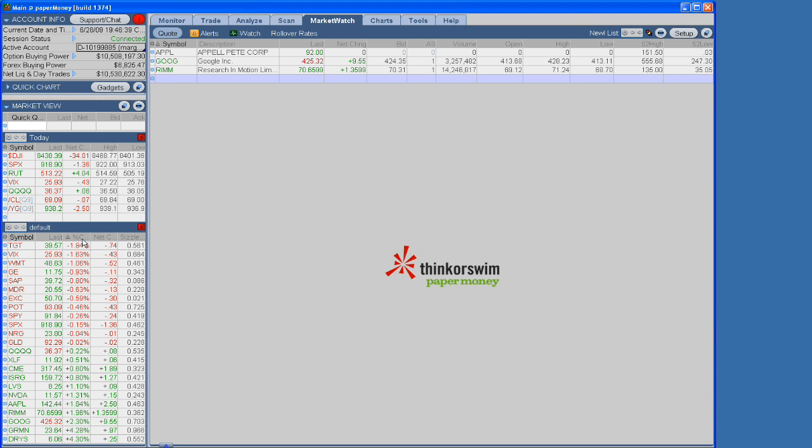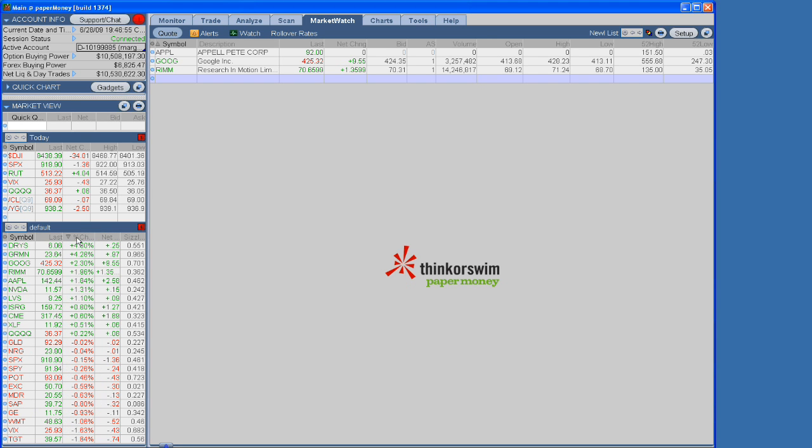So I'll oftentimes do this one. Come over and click on the percent change to see which of my stocks are making the biggest moves. You can click on the net change, which shows you the actual dollar amount, but the percent gives you a better indication of who's really moving and who's not.